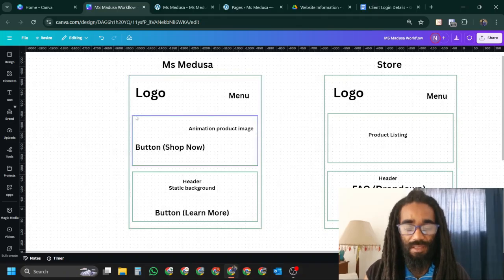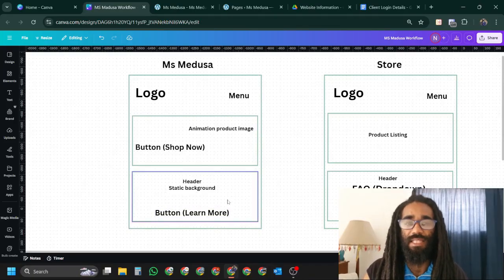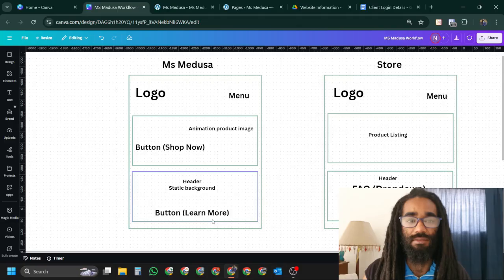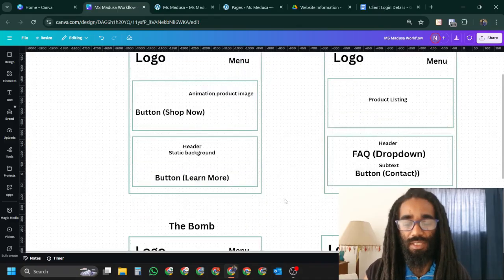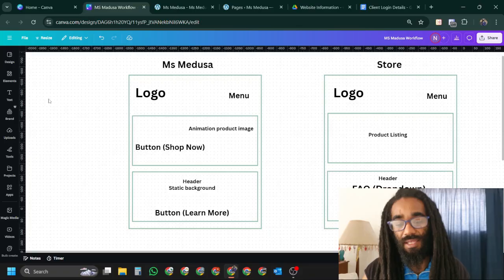But specifically there will be a section for that, and then below that there will be another section where I'll do a header and static background, and then I'll do a short product information section, and then there'll be a button to learn more about the product, that will actually take us to a different page. And so for the shop button itself, obviously I'm going to want to link that to the store.